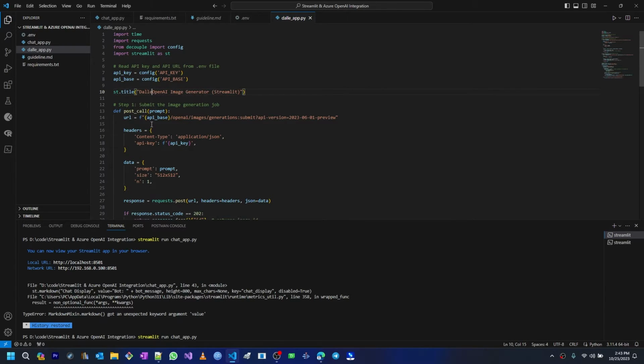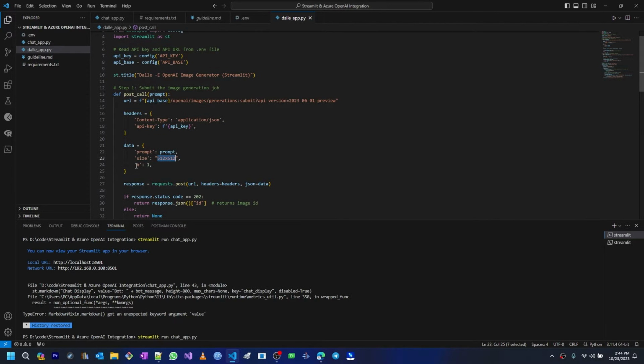We can mention DALL-E OpenAI image generator created in Streamlit, and here you can see we are defining a post call function. This base URL, along with openai images generations and then the API version, will be the full URL to make the image generation API call. In the headers, we are passing the content type and the API key. And in data, we are passing the prompt, what kind of image we want, the size or dimension of the image that should be generated, and the number of images that we want to generate. So I have kept one.